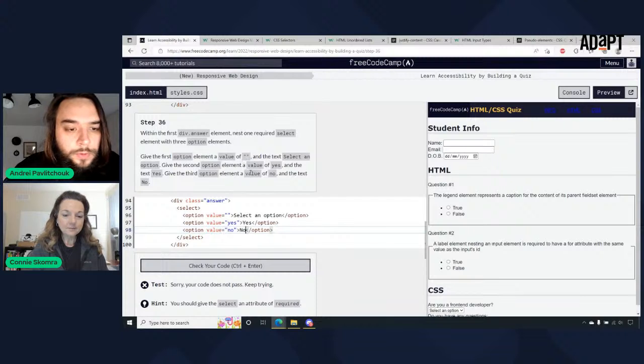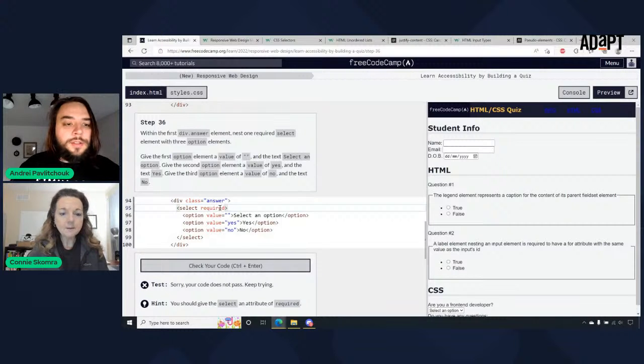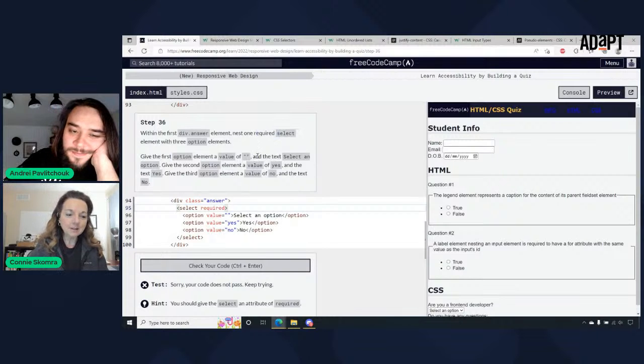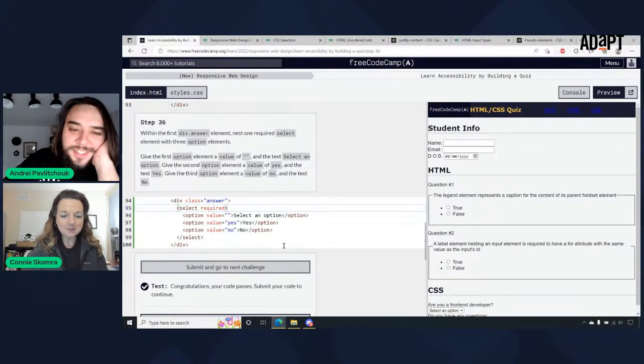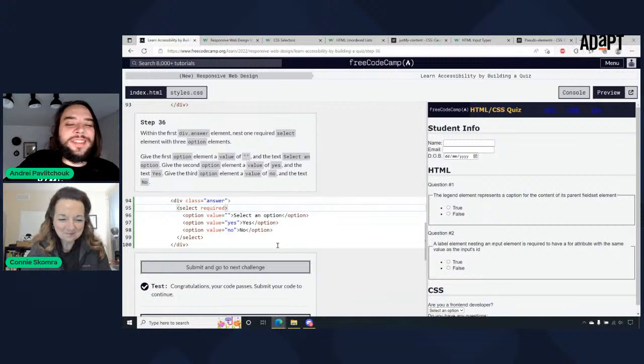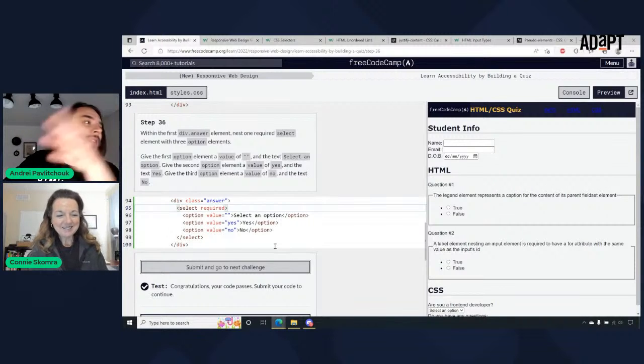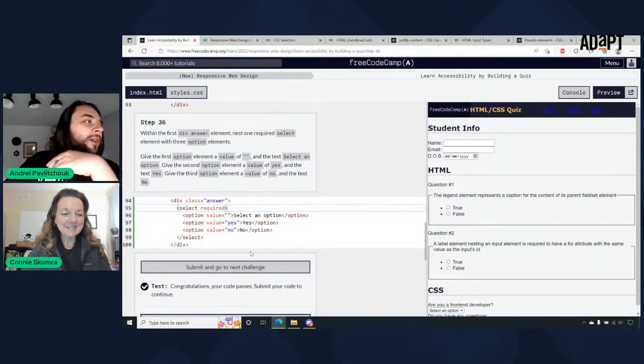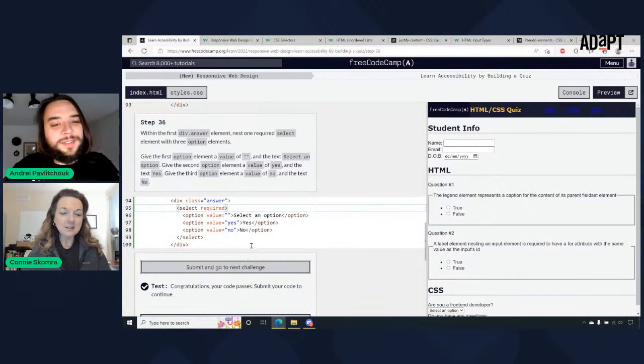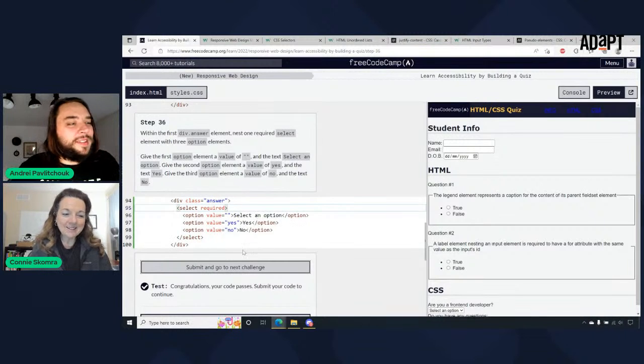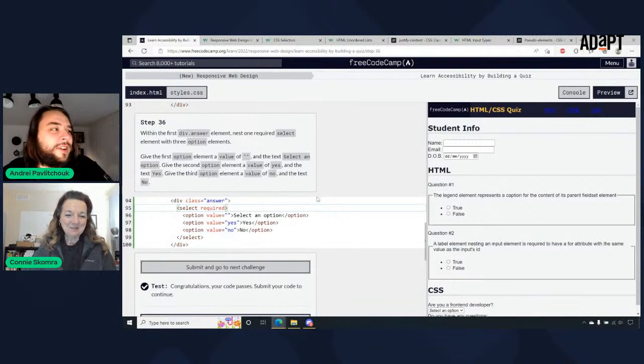Let's give the first. What? Okay, where did it say that? Oh, nest one required select element. Okay. I saw that as a kind of, oh, it's maybe required. You don't actually see it as an actual requirement, because it was a keyword and they didn't give it a gray highlight. Well, yeah, I guess that's okay.